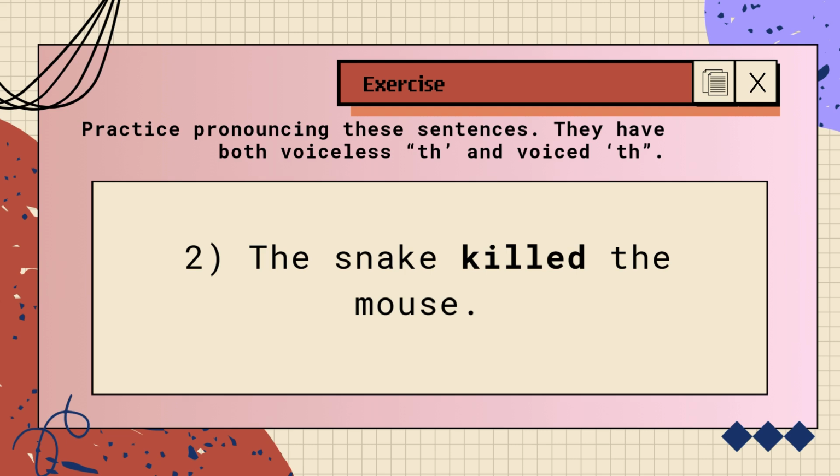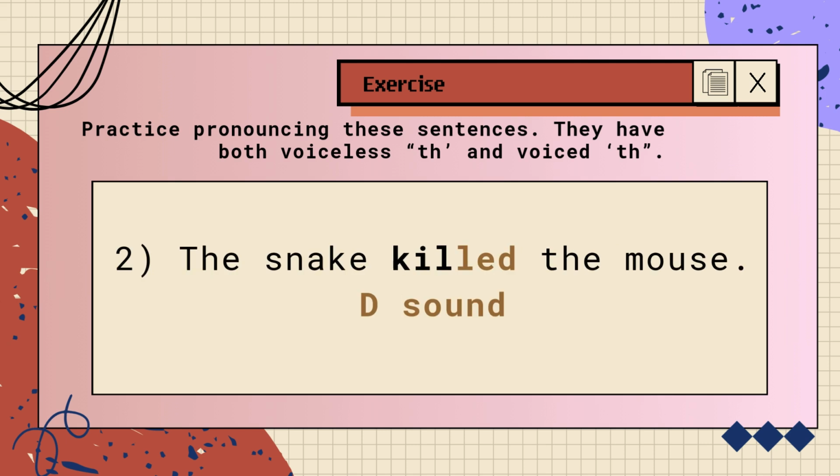Let's take a look at this one. The snake killed the mouse. You've guessed it. Killed has the D sound.